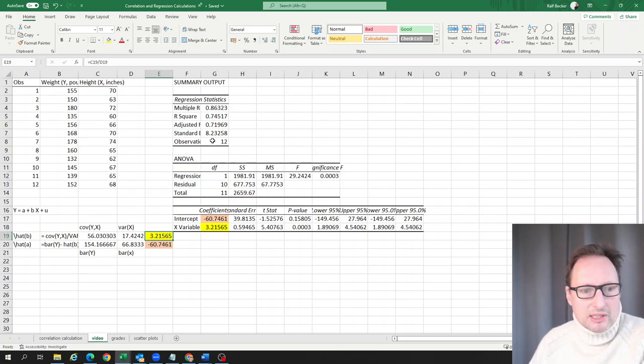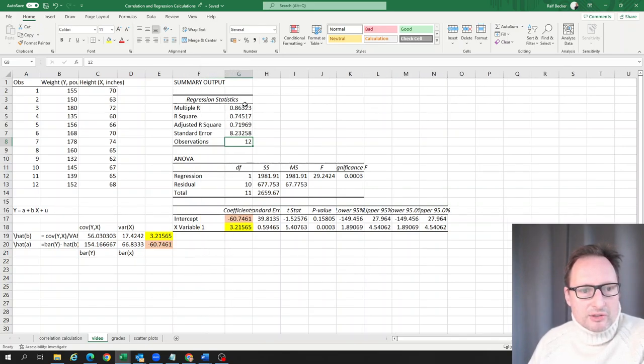What you can also see here is the observations. You can also see the R squared once we talk about that, and then some information regarding inference. We'll get to that at another point.